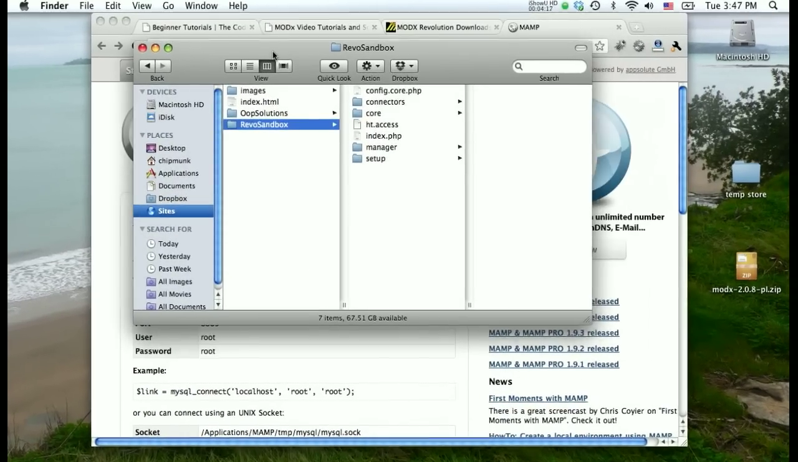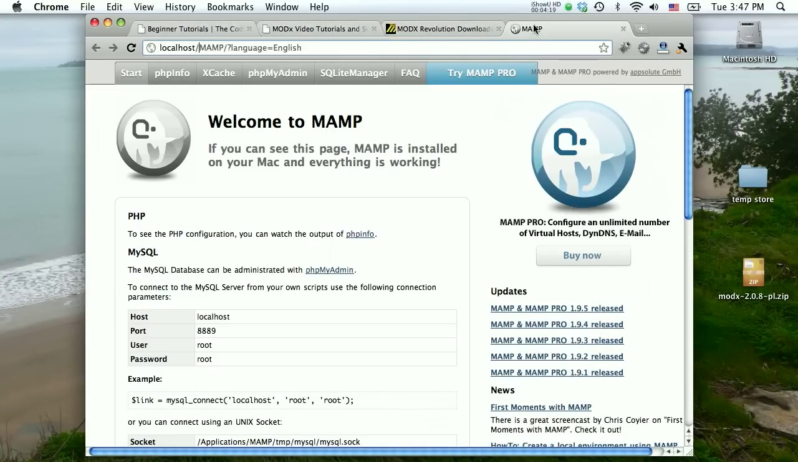Right, so we're good to go. We're ready to roll with that. Now the next thing you need to do, you have MODx downloaded, extracted, files have been placed into the folder where you want to do your install.